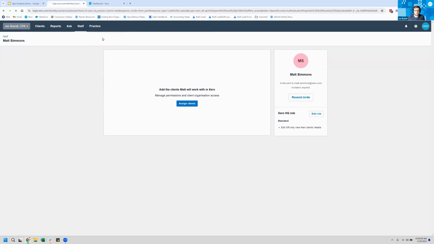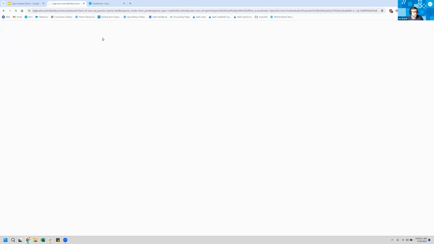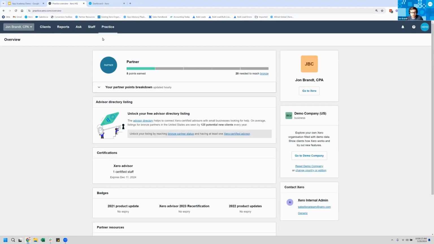I'll also briefly talk about this practice tab because this will give you some more information about the partner program. You can see here your status as you move through our partner program. As you level up, you'll unlock discounts for yourself and your firm. You'll also get the advisor directory listing, which will help connect you with new potential clients. You'll be able to manage your certifications, see the staff certifications, how many are actually certified. You'll also get a free Xero organization here to manage your books or do whatever you see fit with.